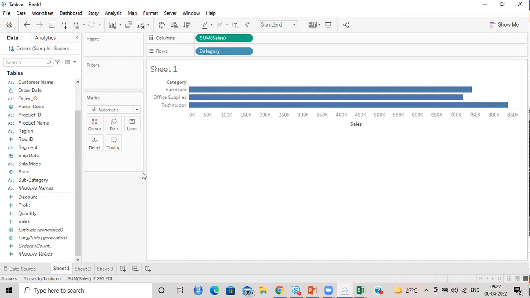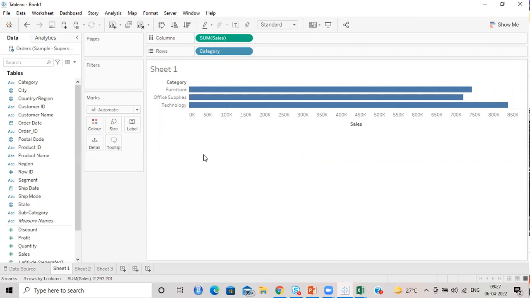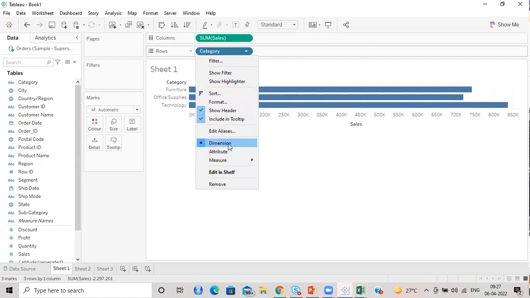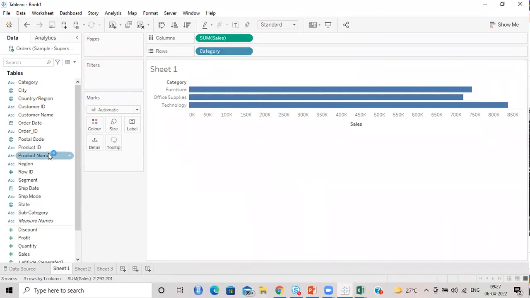The order date is discrete? Order date is discrete. I mean, it can be both. Date is the only exception in dimensions which can be both discrete and continuous. You see, I have used category here. If I go to the drop down, you see there is something called dimension. This is a dimension, but the color is blue, so we know it's a discrete dimension. But date is something you can use both as a discrete field and as a continuous field. We'll come to that. Good question. Hold on to that.